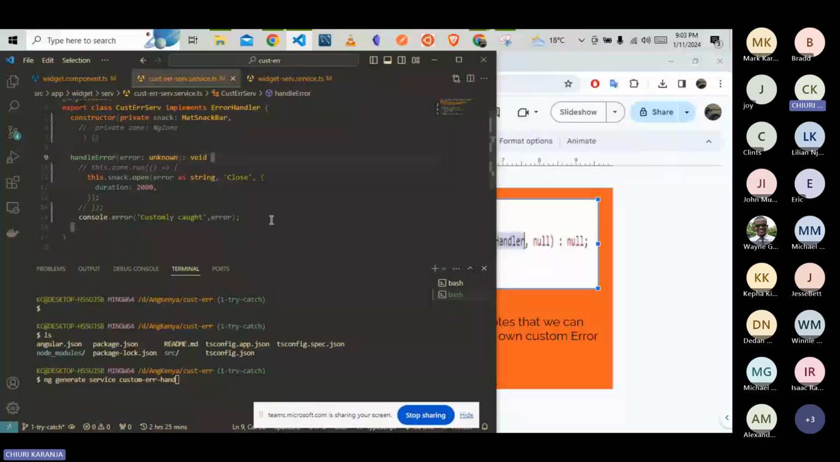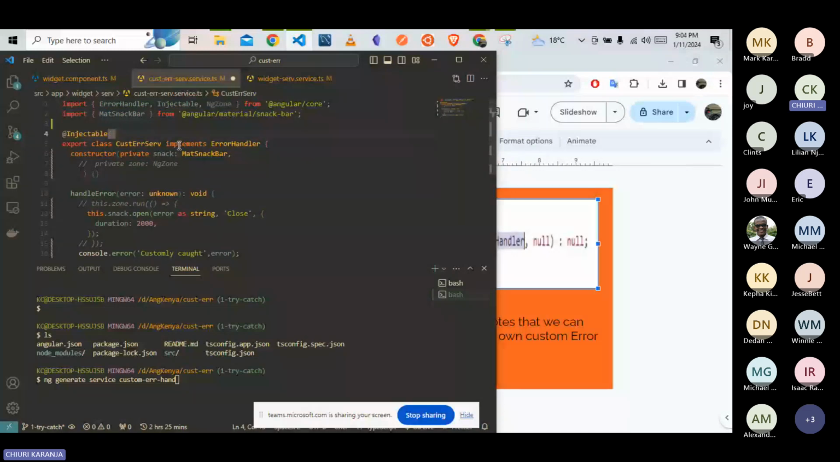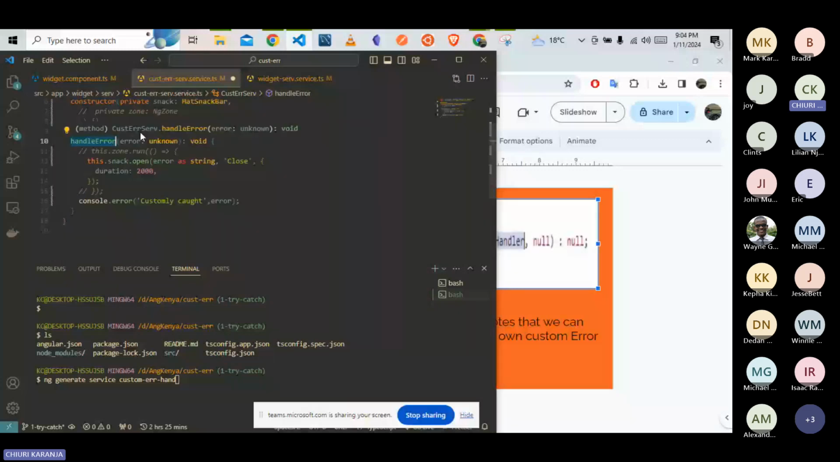So basically, we will have created a service. The service implements the ErrorHandler. I've injected the MatSnackBar to show a toaster when an error occurs. The handleError method takes in an error argument. We'll put it as type unknown for now, because I think it's more type safe than any. What I want to do is open a snack bar with the error, with a duration of 2 seconds, and I also log it to the console.